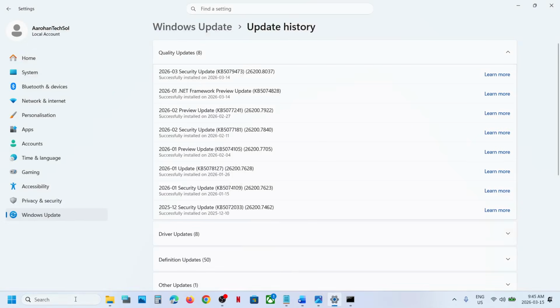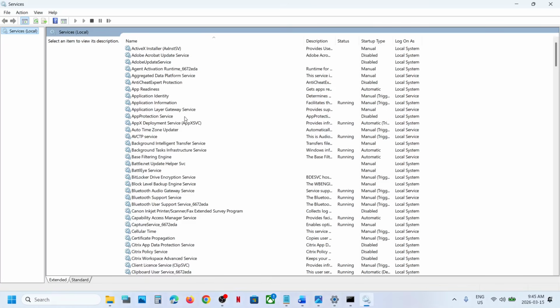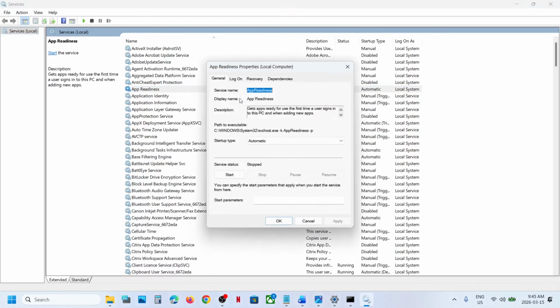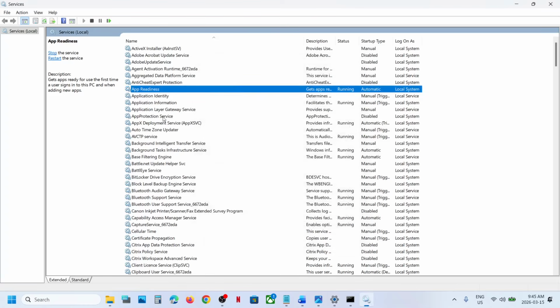Still not working, type in services in Windows search box, click on services. Find app readiness, make a double click, set this to automatic, click on apply, click on start if highlighted, make a right click on app readiness, click on restart.